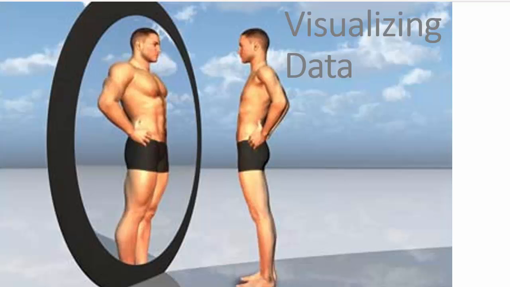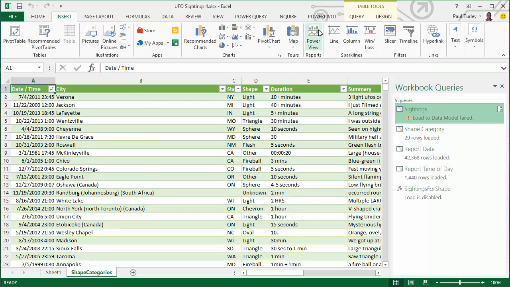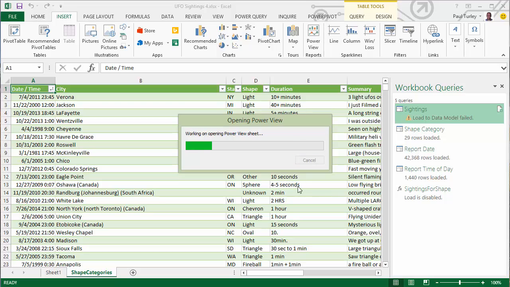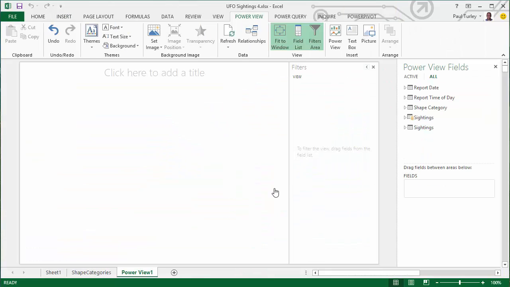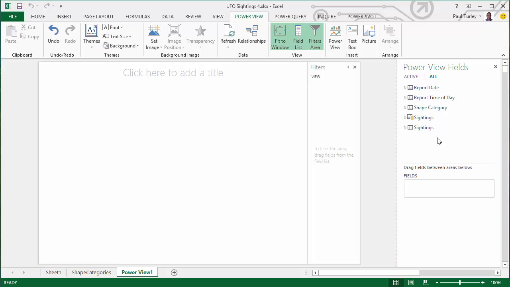We're now ready to begin visualizing data. To do this, I'll click the Insert tab and then insert a new Power View sheet into my workbook. So this connects to the model. I'll go ahead and close the Power Query Navigator. And this is the Power View design surface.